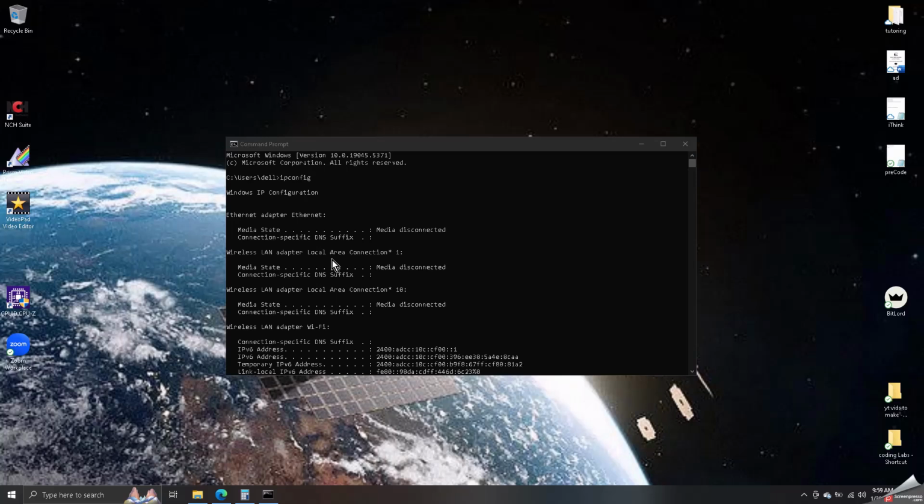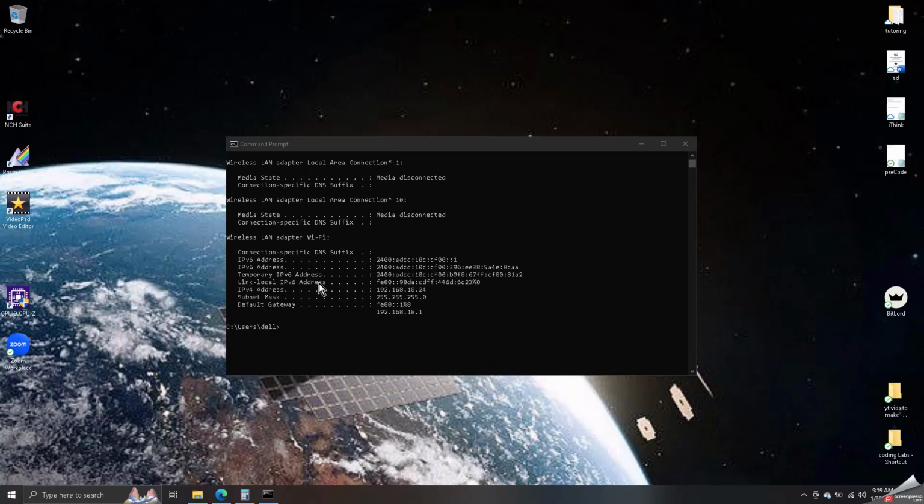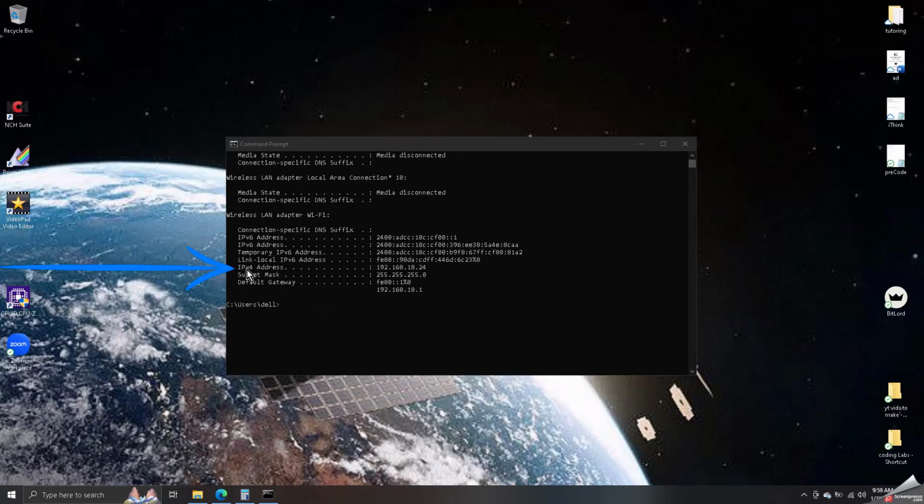So after entering the command ipconfig, scroll down a bit. Here in the last section, you will see the IPv4 address. So this is the IP address of your computer.